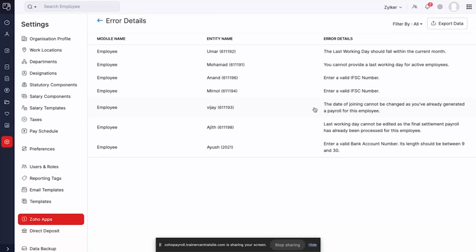So these are the common errors which can be rectified by updating a few details under Zoho People. For example, under the payment information of employees, you have to make sure, as I mentioned earlier, that all the fields are updated accordingly. Say, for example, here the particular employee is having an error of enter valid IFSC number. So you have to make sure that the IFSC number for the particular employee under the payment information is entered correctly.